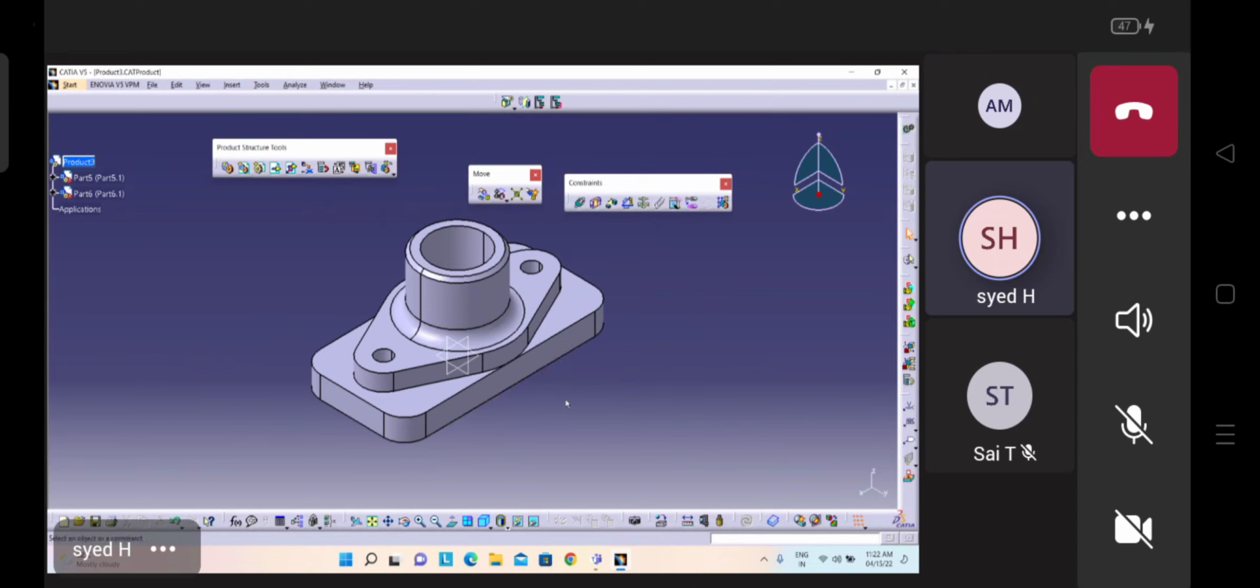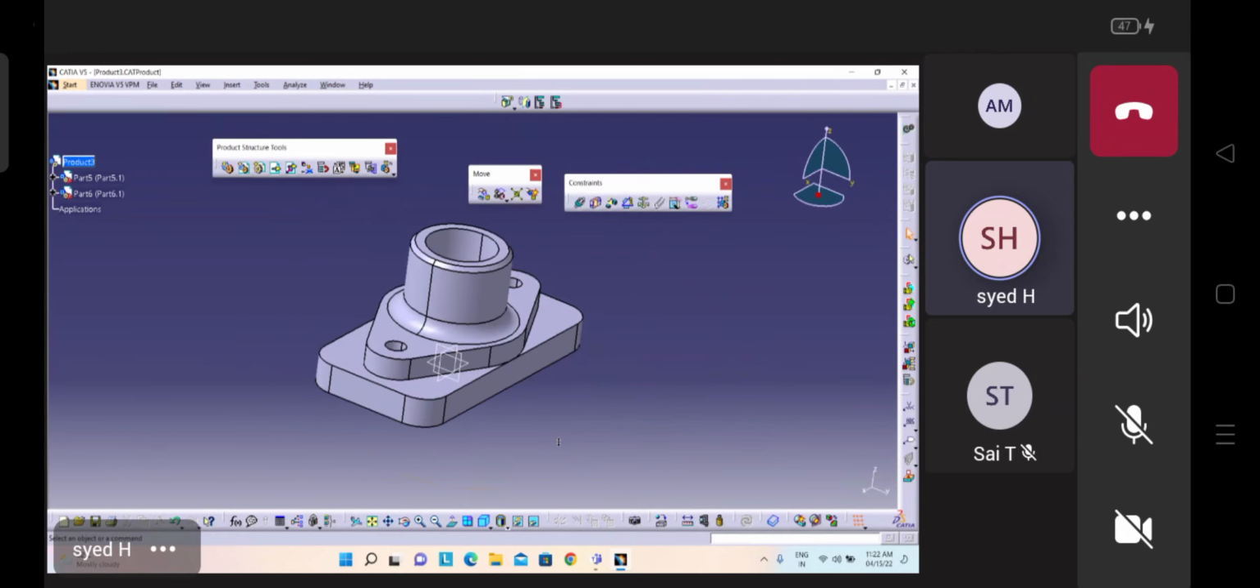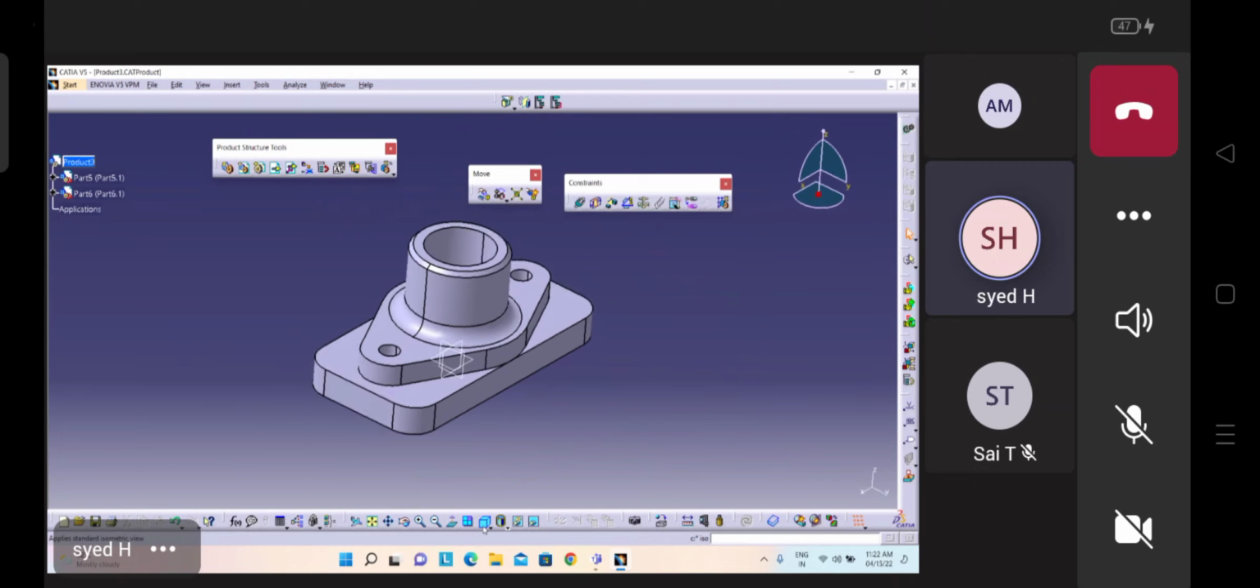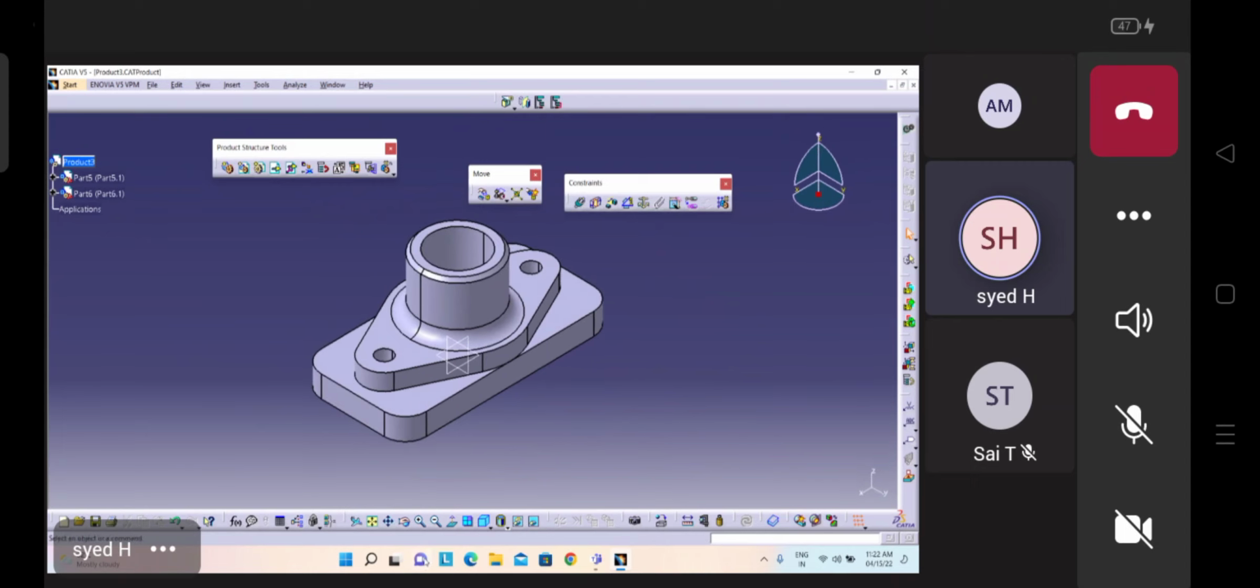See here, whatever the first component is, that component you have to make fixed. What is the first component here? Whatever you want. Either you can take the bottom one or you can take the top one. Whichever part you prefer as a fixed one, you can fix. With that reference only we have to assemble the remaining parts. So usually we will take the base only.